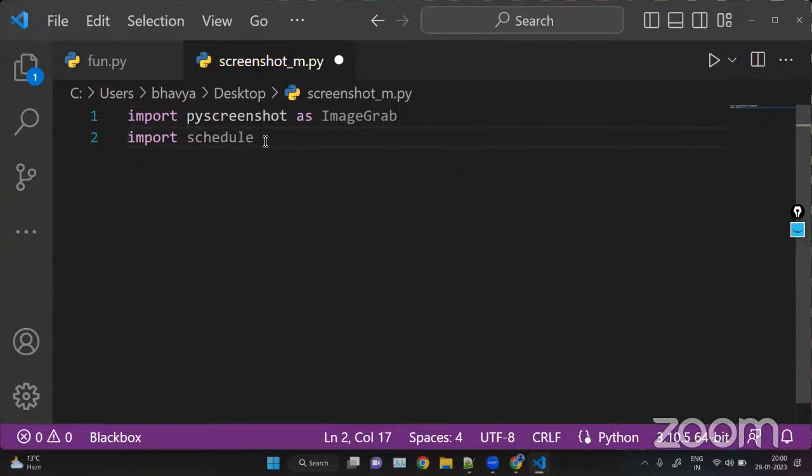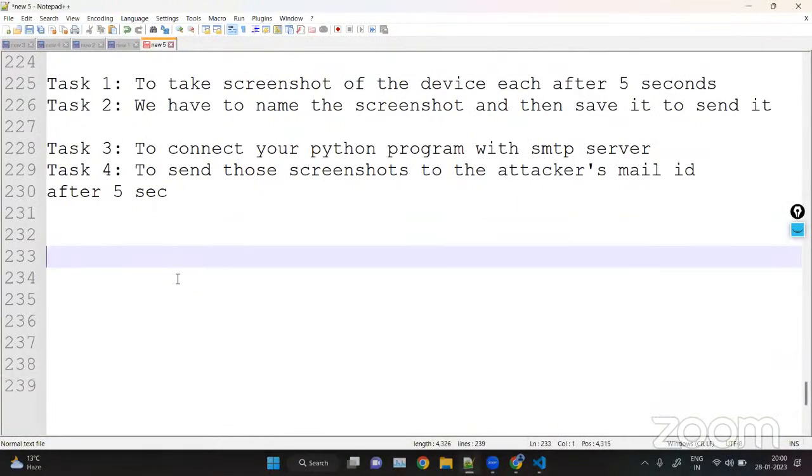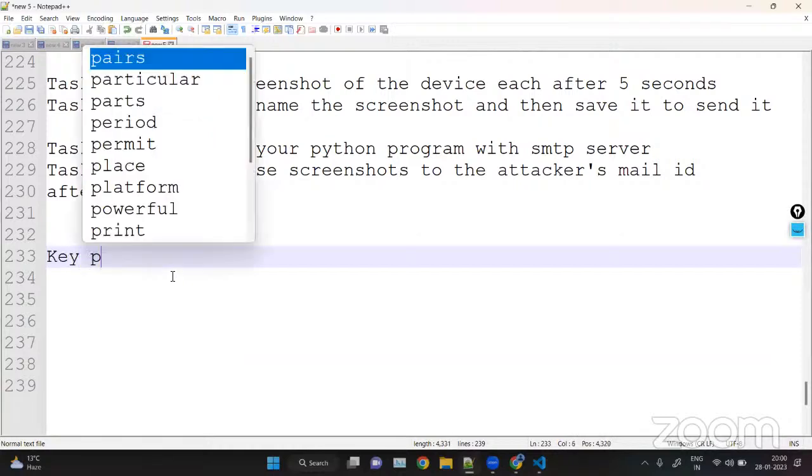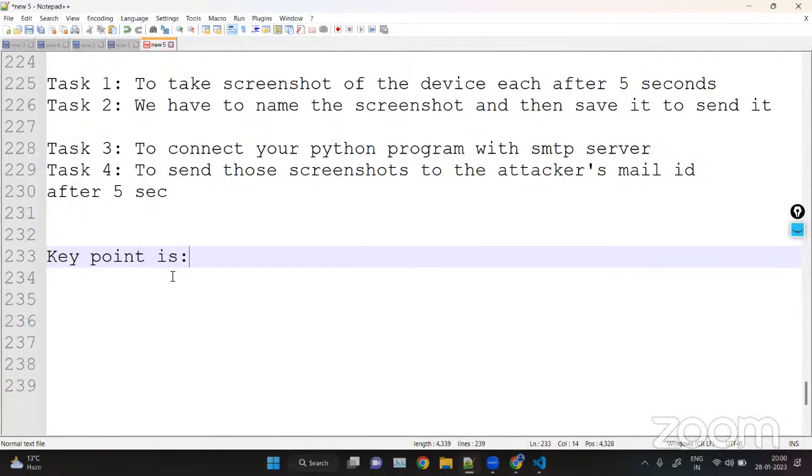The pyscreenshot library is used to take a screenshot of a device. Now, how do I know this? How do I come to know about the pyscreenshot library, or any library which is used to take a screenshot, etc.? So the key point here is research.